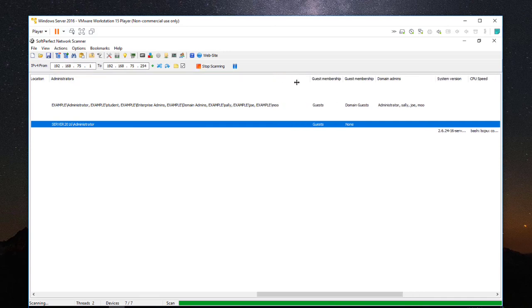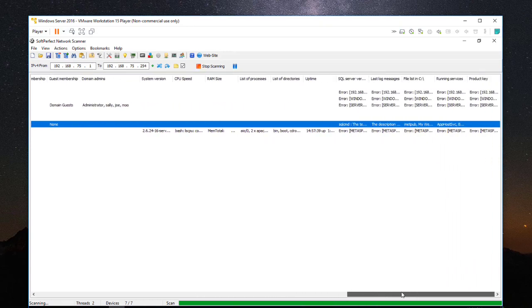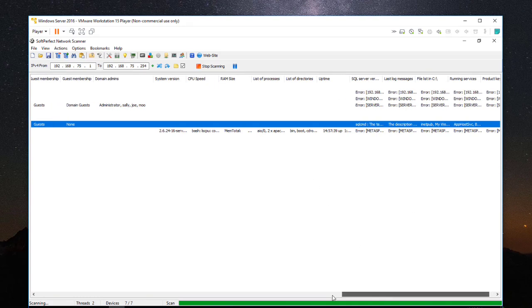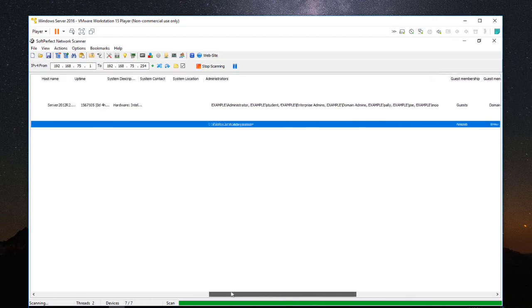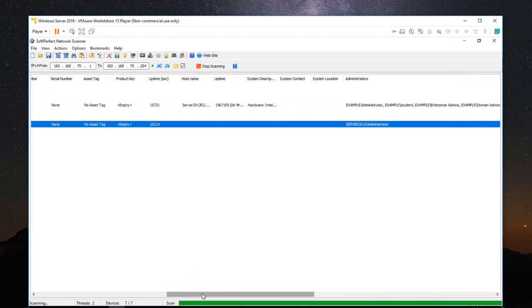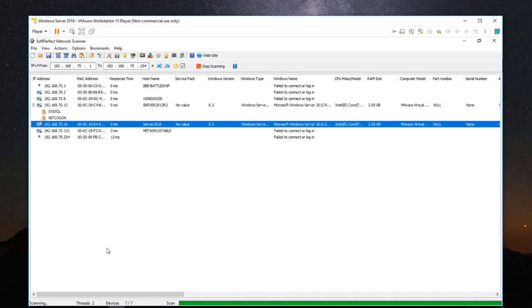So we were able to use a number of different protocols, really. LDAP, WMI, SNMP, NetBIOS, to get a bunch of different information about these various devices. So this is using SoftPerfect Network Scanner to use a variety of techniques to enumerate information off of our subnet.